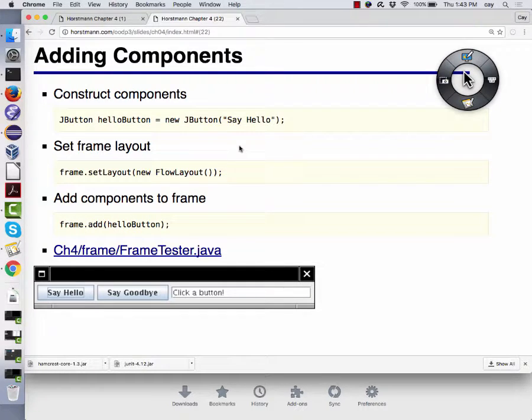To add components, there are multiple ways of doing it, and the way that I'm showing you here is one that is simple and effective for a week or so. So you make buttons by saying, here's a button, construct it, and by itself, it doesn't show up anywhere. You have to add it to the frame.